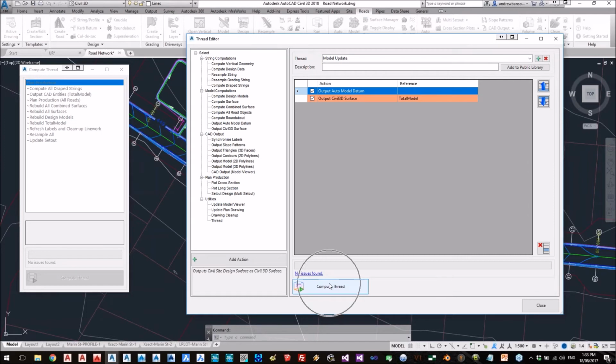Just want to mention that you can run threads from the thread editor as well. And if you see just above that button here, there's a blue link, currently the text is no issues found. And you'll notice the same on the run thread form as well. Now, you might create a thread that references a certain string, but you might have deleted that string or alignment or surface or whatever, so it doesn't exist. These are the types of error messages that the software will report to you.